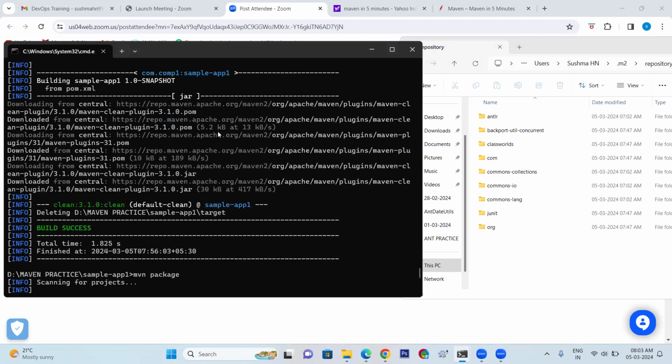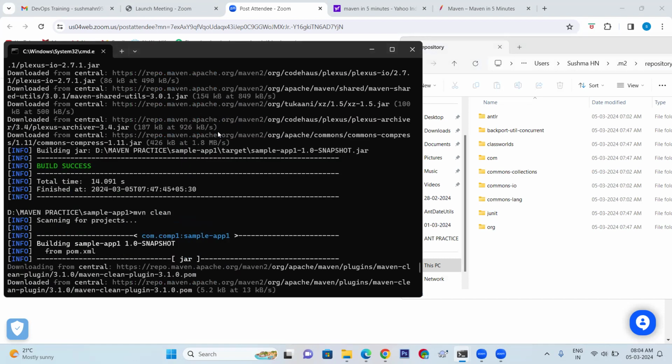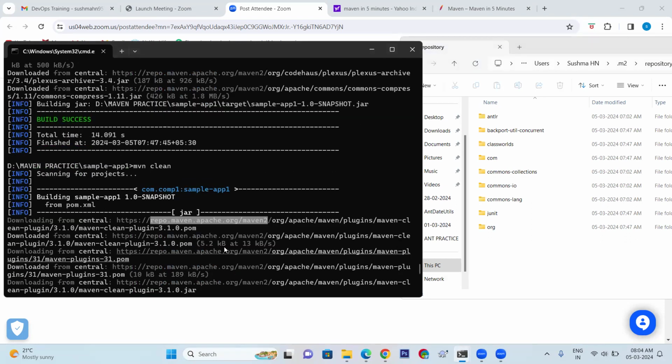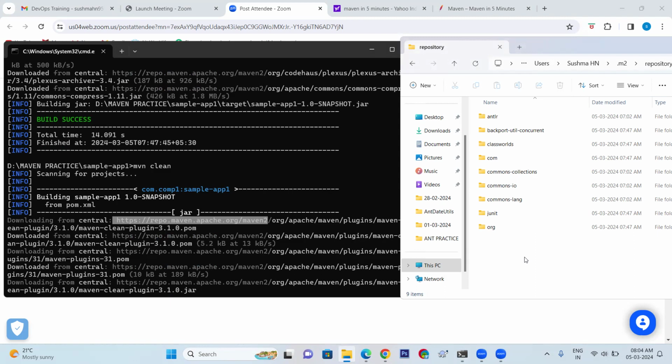Go up. See, where is it downloading from? It is trying to connect to HTTPS repo.maven.apache.org. The first time you run mvn package, it will connect to the internet, go to this repository, download from here, and keep it in the .m2 folder on the right side. Everything it downloads, it keeps here.